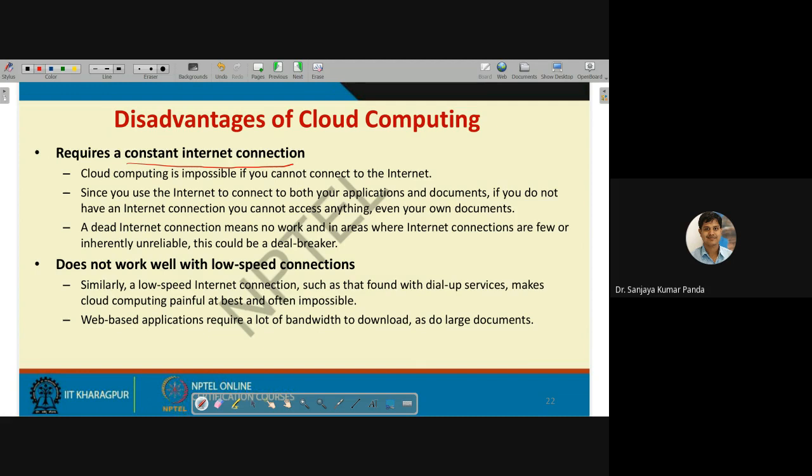The second problem is if you have your online Google Drive, you open Google Drive by giving your username and password, and there you are editing some document directly. In that case, if there is poor internet connectivity, then you are not going to get the services. So a dead internet connection means there is no work. In areas where internet connections are few or inherently unavailable, this could be a deal breaker. If the service is not available, you are not going to get the service, right?